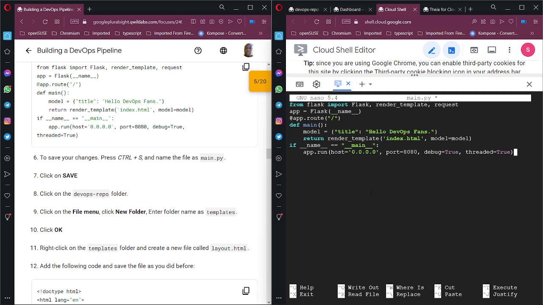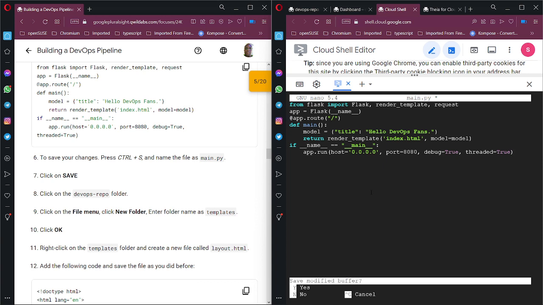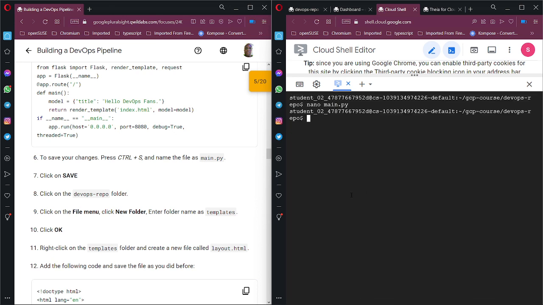To save when you're using the nano editor, do the keyboard combination of Control X, Shift Y, and then Enter. Okay, so that's been saved. And then the next thing we do is create a directory. mkdir, the name of the directory is templates.